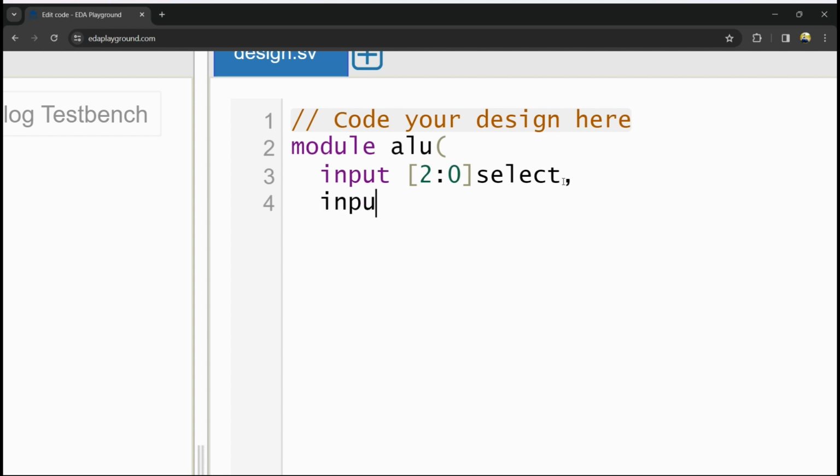We require inputs, right? I will take 2 inputs, each of size 8 bit, so [7:0] A comma B. Now the output. I will take the output as also [7:0], and I am naming it R, and closing this.